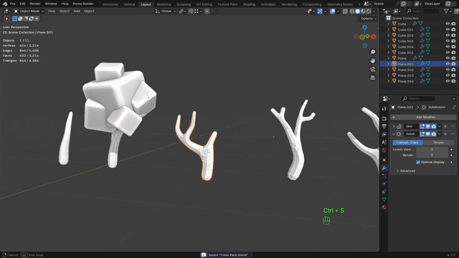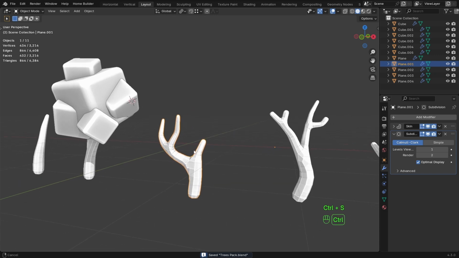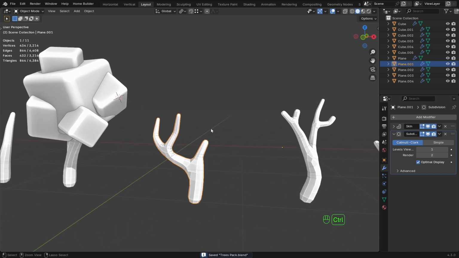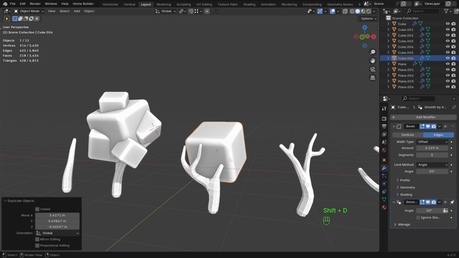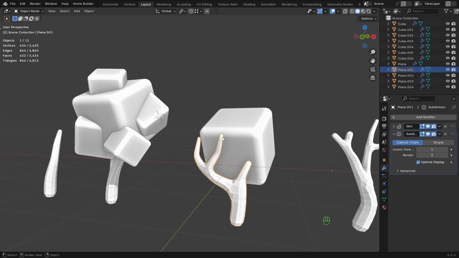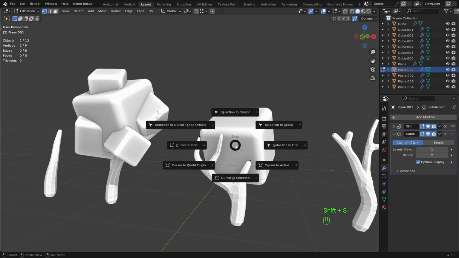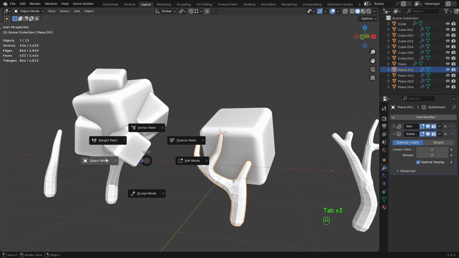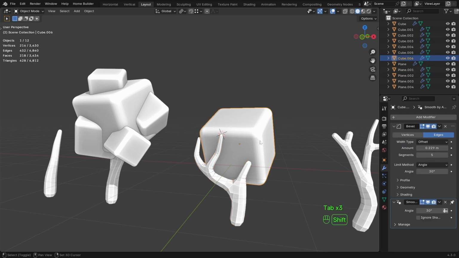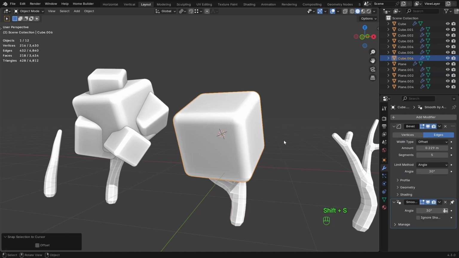So for the second one, let's press Ctrl S to save your project. Make sure to save it and locate it somewhere. The second one is again going to be the same thing, and let's select this vertex, Shift S and cursor to selected, and now go to object mode, select these, Shift S and selection to cursor.